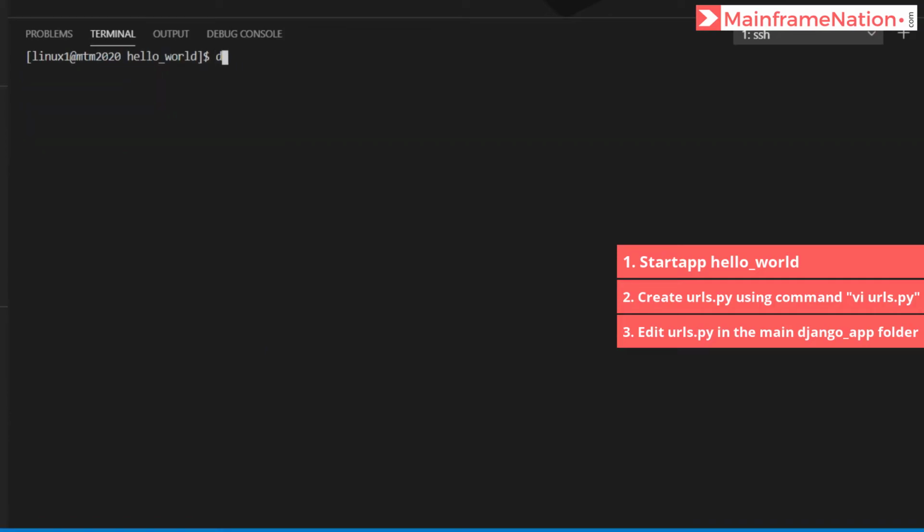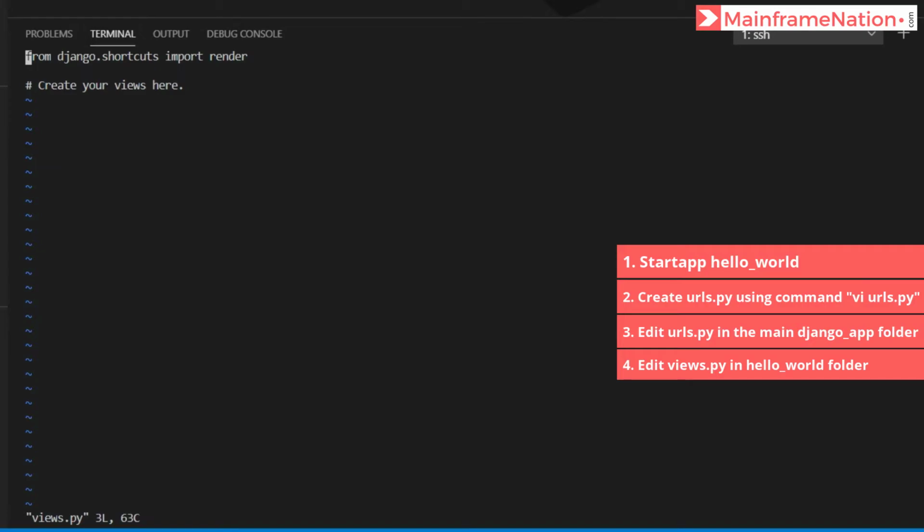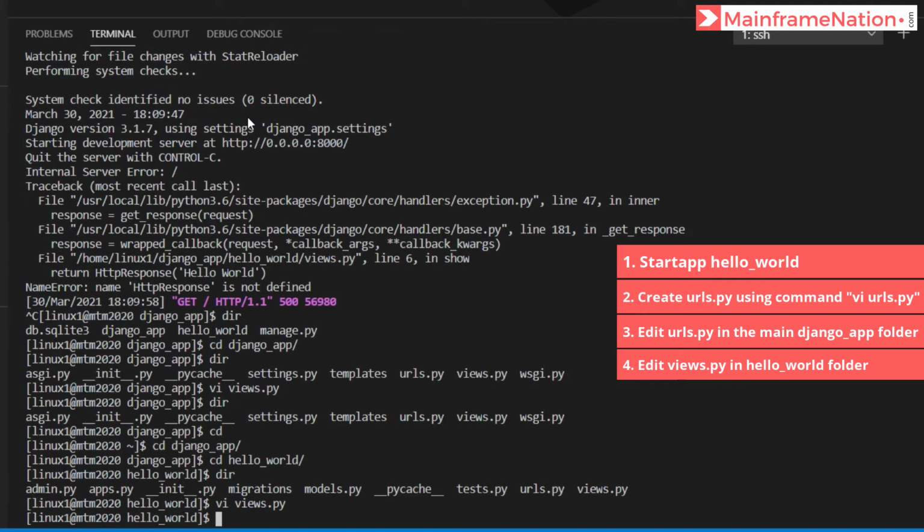Now let us go to hello world app and edit views.py. Here we have to create a function called show, request, and in return it will give HttpResponse. Response will be hello world. We can write anything that we want here, and also import HttpResponse. That is it. This is our function show. Then write and quit.